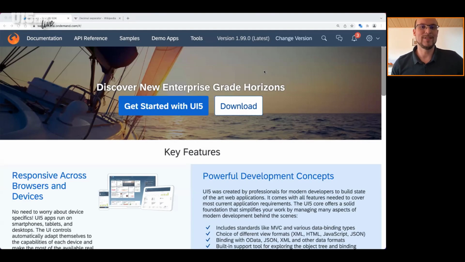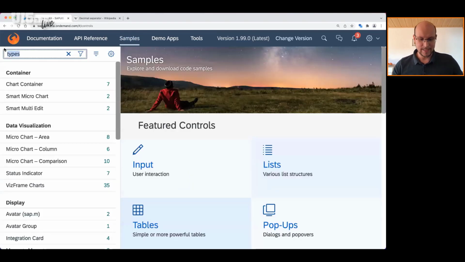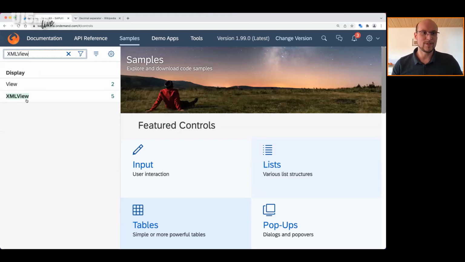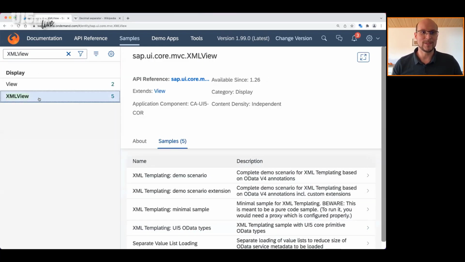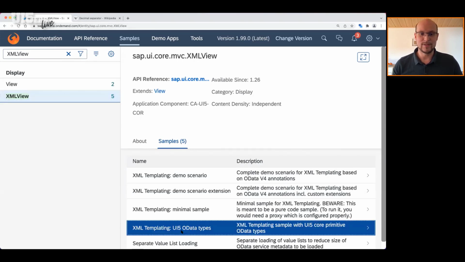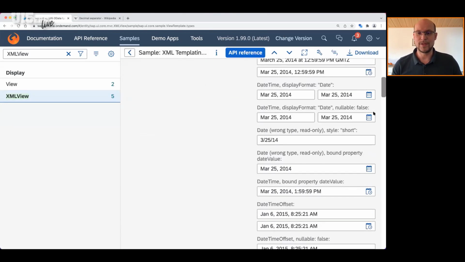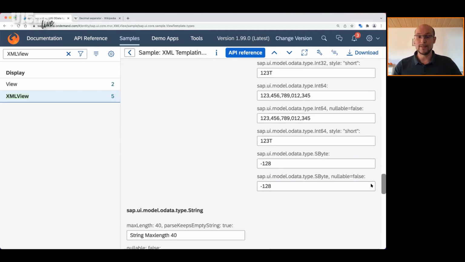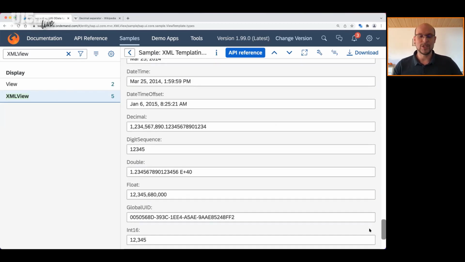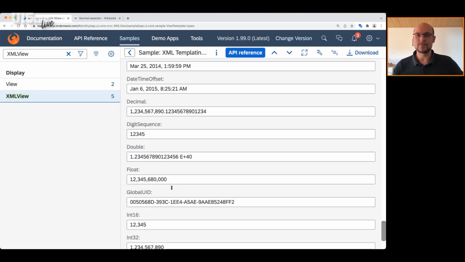Today, I want to talk about numbers and dates. So I'm using the official demo kit to showcase the two of them because there's a pretty nice site which shows the two of them in one go, so I don't have to switch all the time. So it's under samples, XML view, and then you have here the UI5 OData types. And the first thing I'm going to talk about is the number parsing, which has been improved.